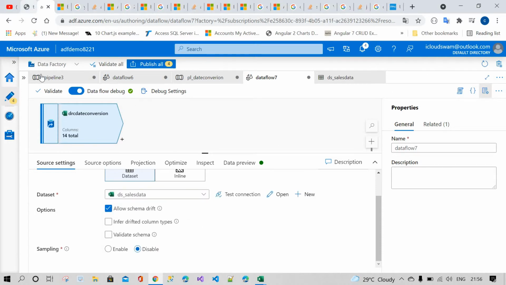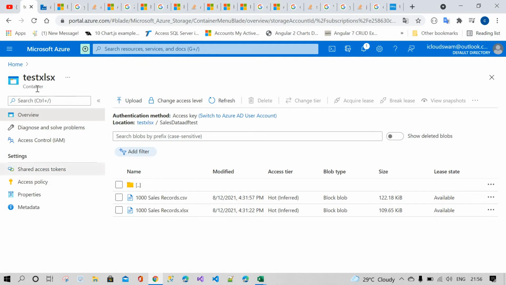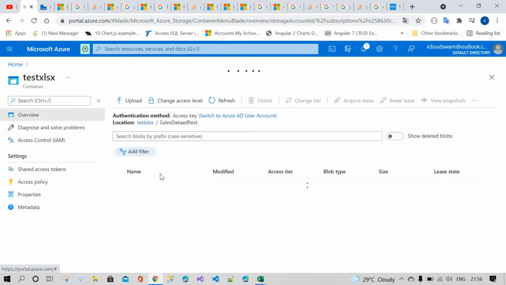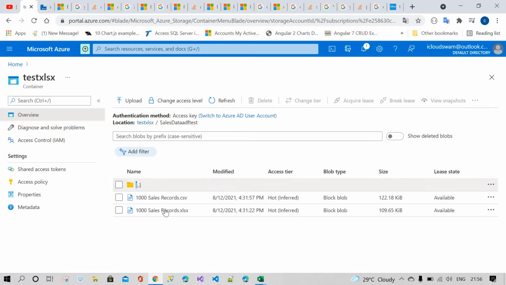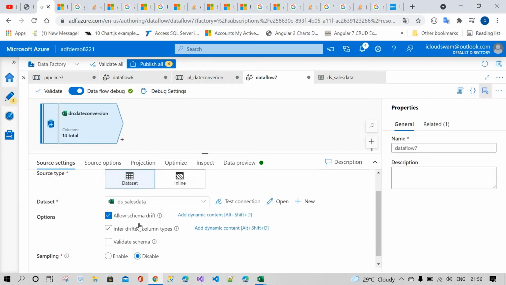I will show where it is saved. So this is my container. In this container you can see the text xlsx folder. I have uploaded one xlsx file, and I have consumed it here.